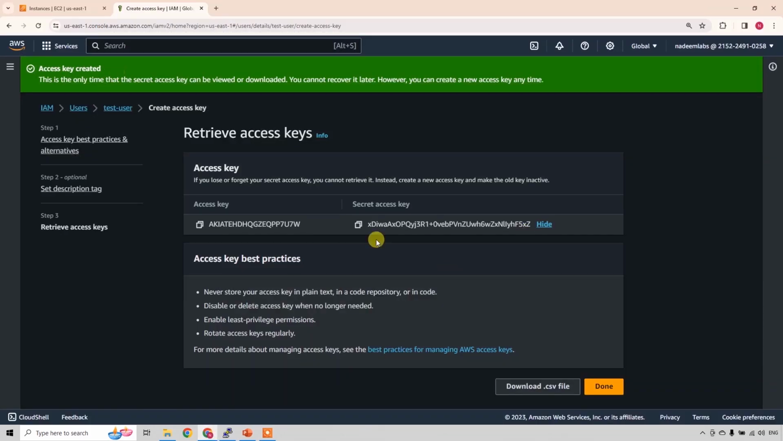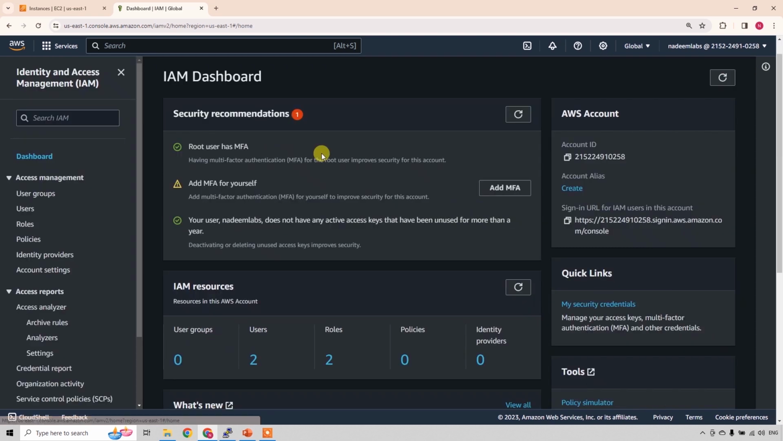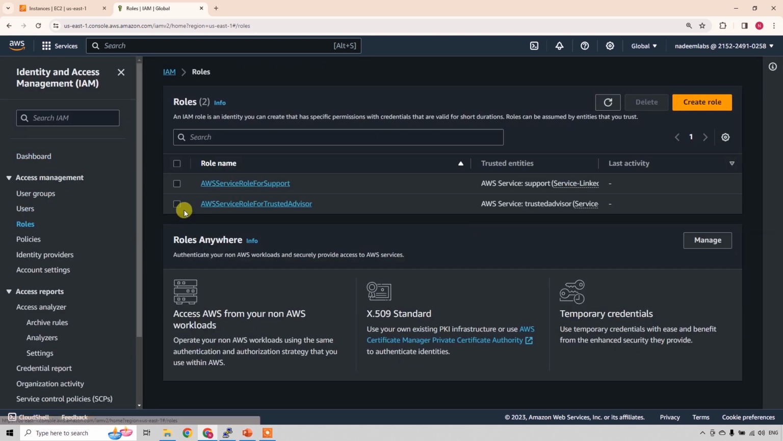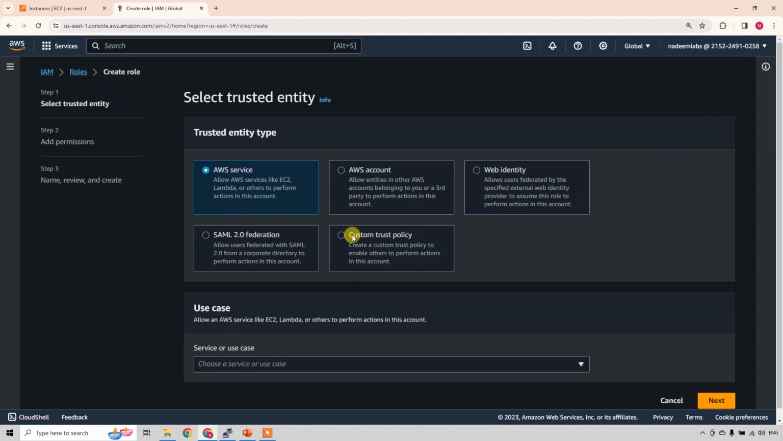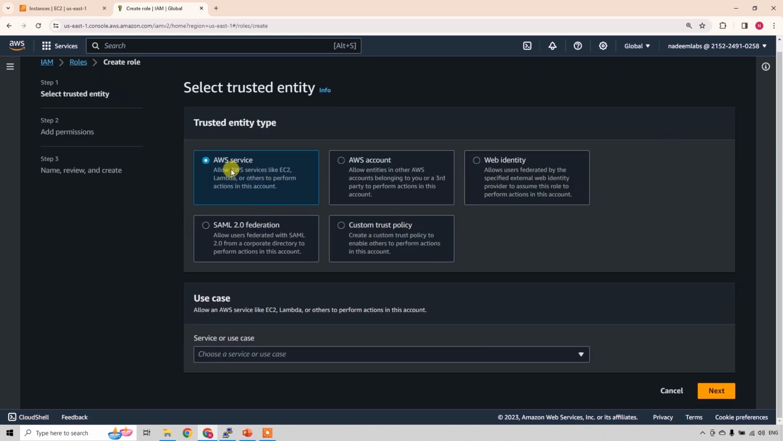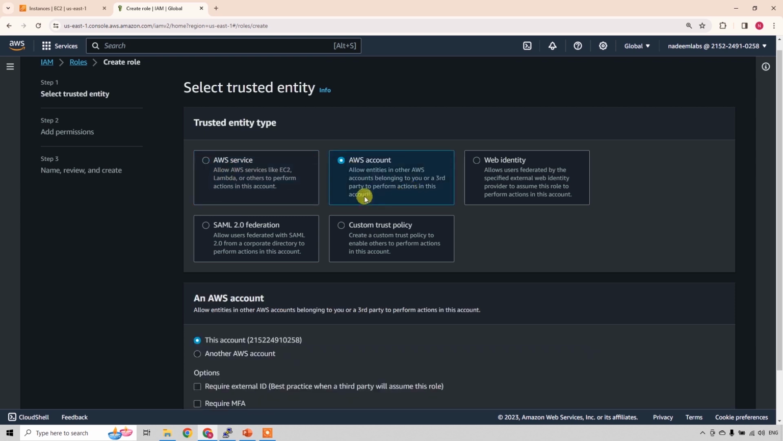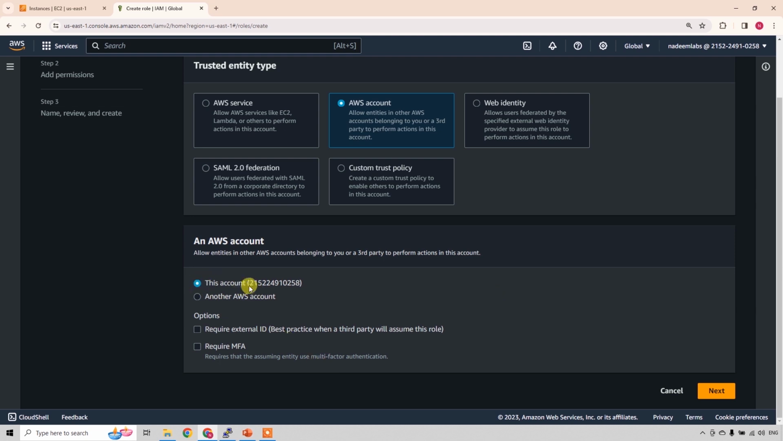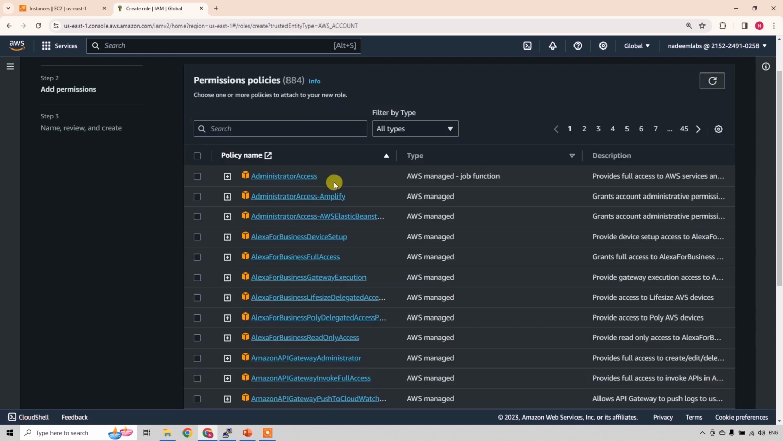Let's jump into the AWS console. Go to IAM, go to roles and create role. So this is for an AWS account. This role I am creating for this AWS account only, so I have to select this one and click next. And what level of permission do I want to give? Let me give it the admin permission again.